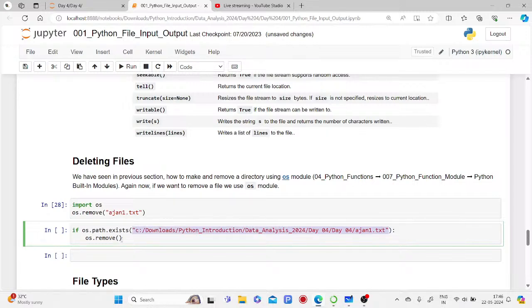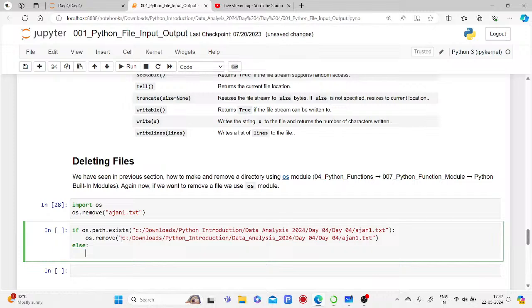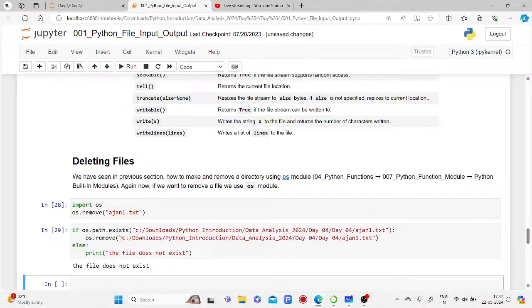Okay, so I have to specify like this. Okay, next, else, print the file does not exist. Of course, it is already deleted, so we are just going to get the file does not exist. So anyhow, kindly just make use of this operation when you are removing.